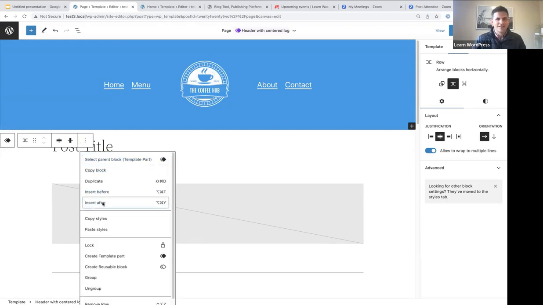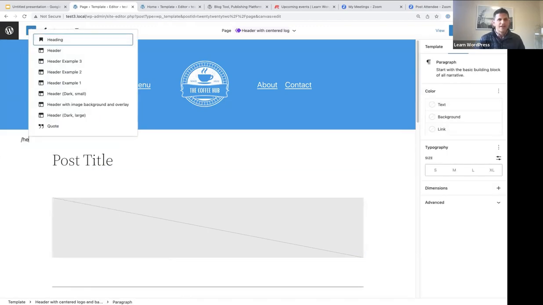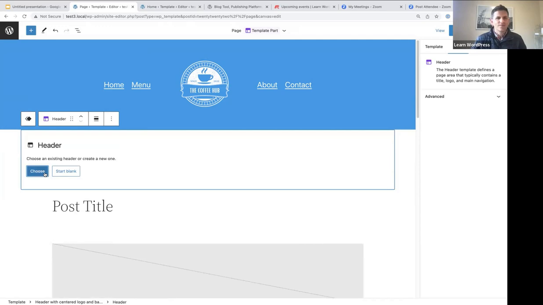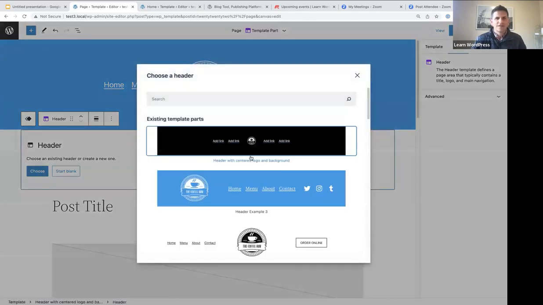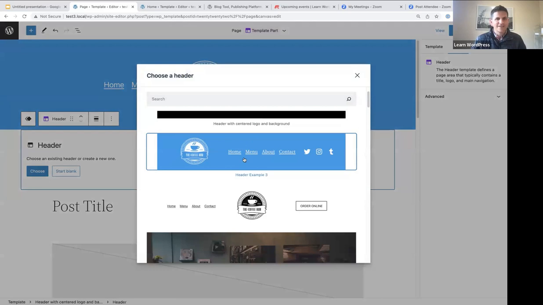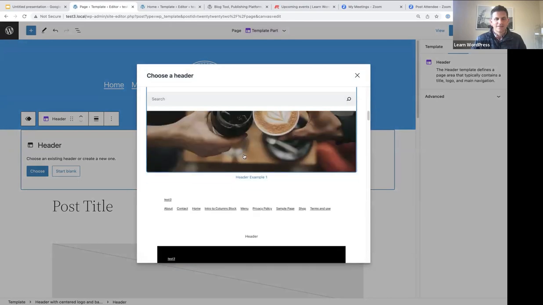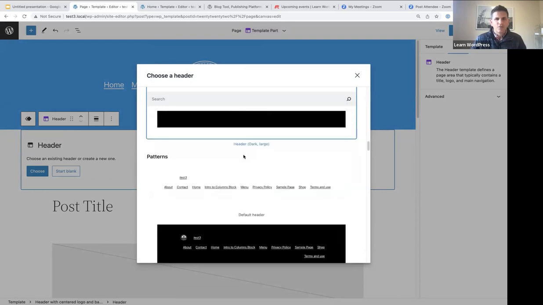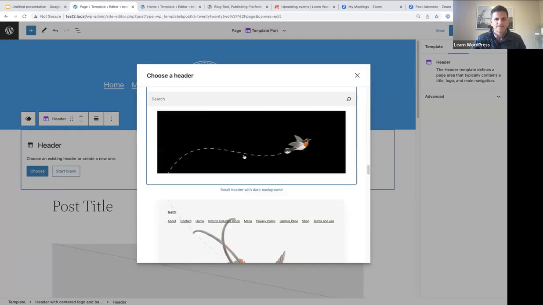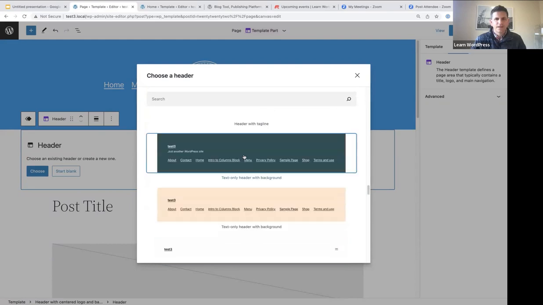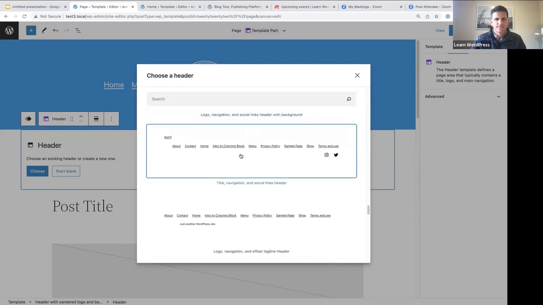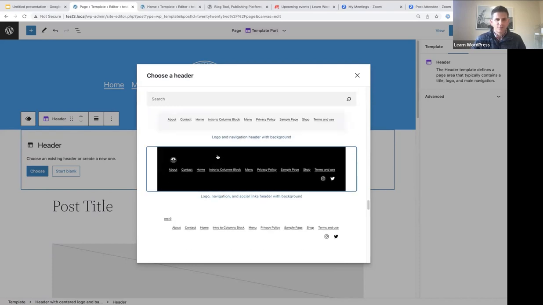So below this one, I'm going to say insert after. I'm just going to look at another example. So header, click on header, choose. Now you will notice that the one that we've created is part of our template parts now. Sorry, not that one. My apologies, that's my other one. Okay, so for example, let's look at another example. Let's look at this example.